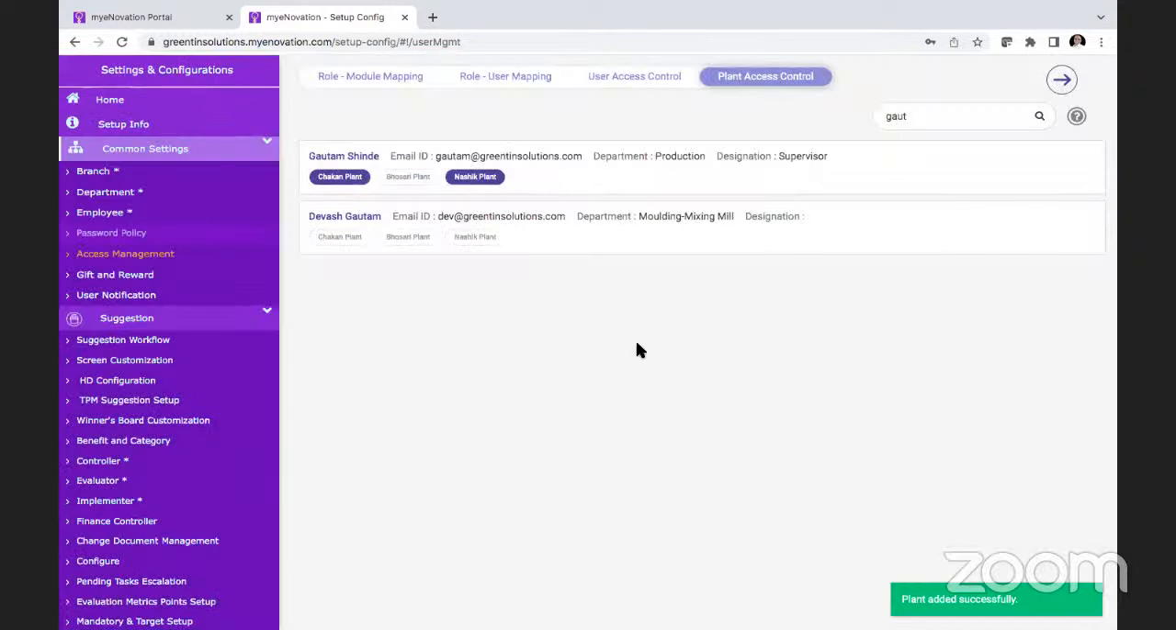So I am giving access to the 2 plants to Gautam, so that he can see various information from both plants. This is very much required when you have audits, right? These are the features where you want cross-functional access to the system. In an audit, you can do a cross-functional audit of different plants. So this is what plant access control is. This is from access management, where you can control, monitor and facilitate access to the system through this menu.